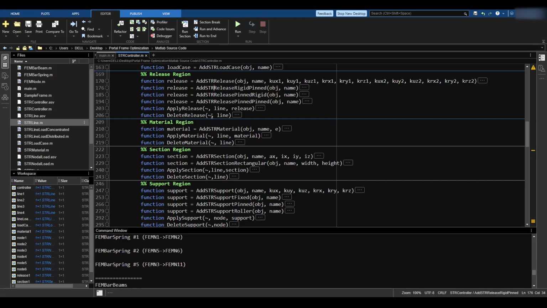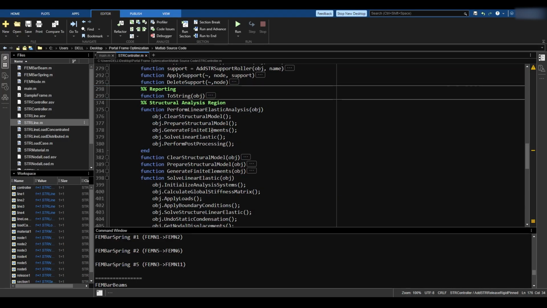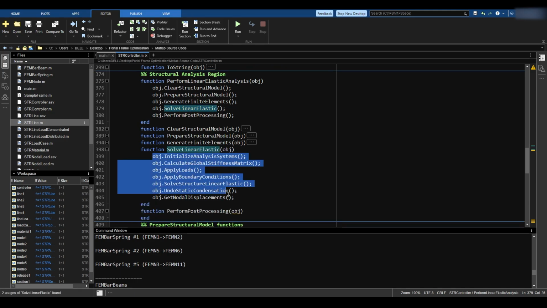In this video we are going to continue our efforts in solving the linear elastic problem, and we are going to tackle something called initialize analysis systems. Let me give you very quickly a reminder of the general picture. We are at perform linear elastic analysis, and to achieve that there are multiple steps I need to do. We are on step 4, solve linear elastic, and to solve the linear elastic problem we need to achieve those sub-steps. We're still in step number 1.